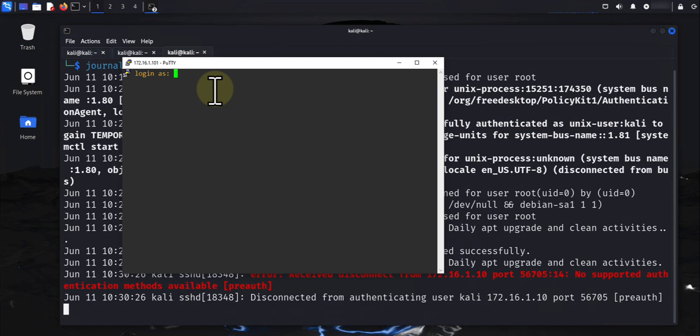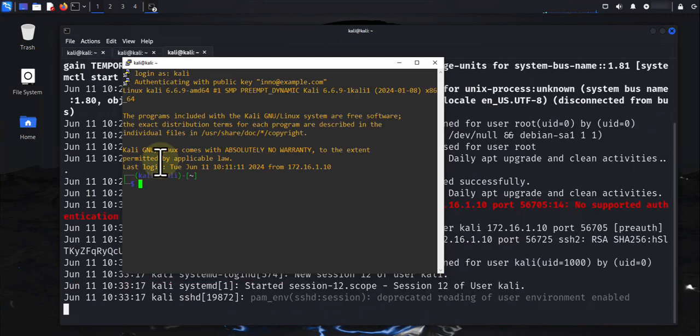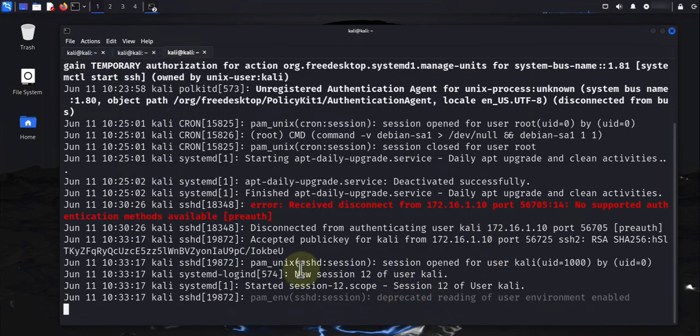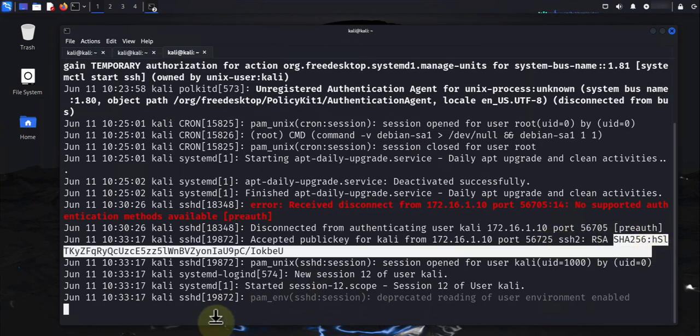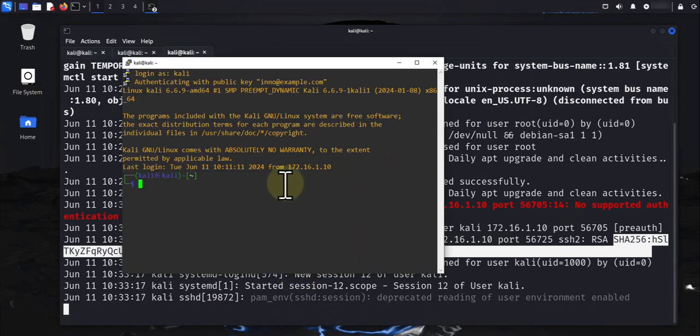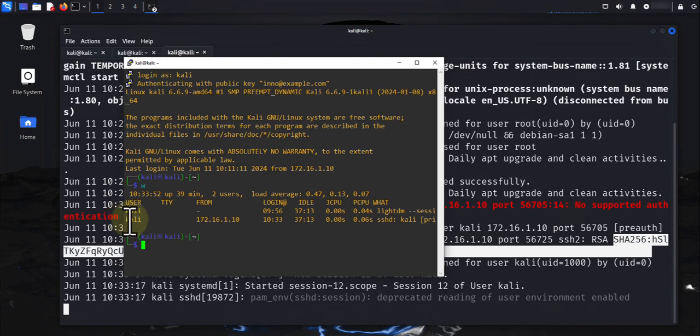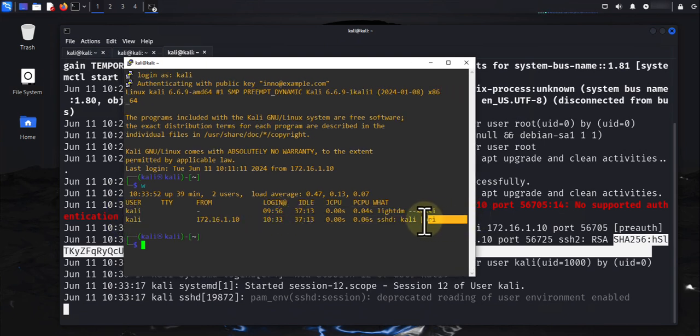Getting login as, I'm going to say Kali, and I'm able to log in. As you can see, it didn't ask for a password. And in the logs here, it says accepted public key for the user Kali from this IP, which is my Windows PC. It's saying the keys are RSA keys, and this is the hash value right here. So we have a new session. And if I do w, this is the connection we used, and it's even saying private.